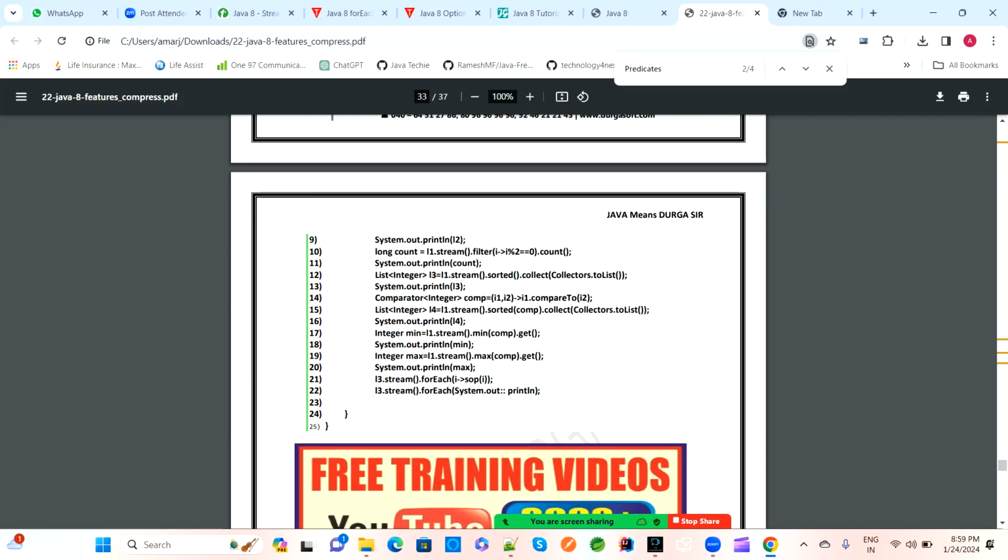So instead of for each and all, we can see here, inside this stream we can use sorted also. Sorted means ascending or descending order. Collector means collect the data. In this collect method we have Collectors. Which form you want: toList, toSet, toMap, and so on, right?